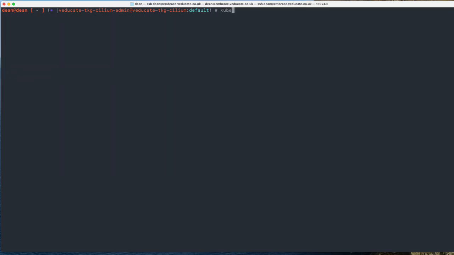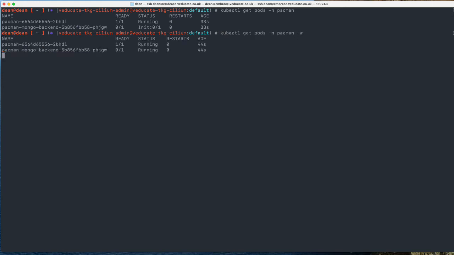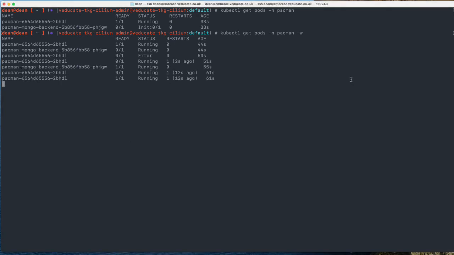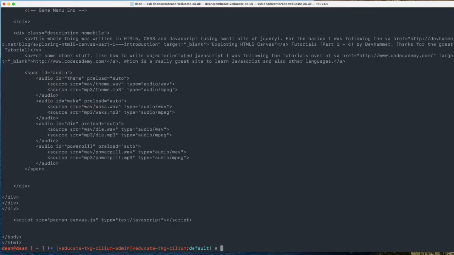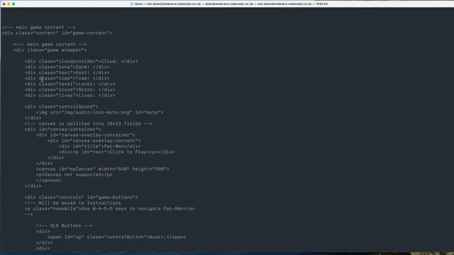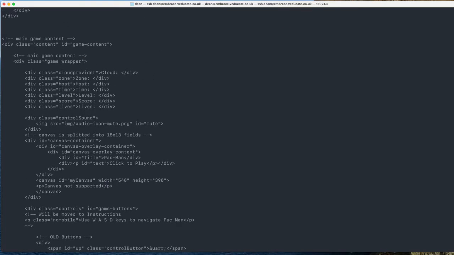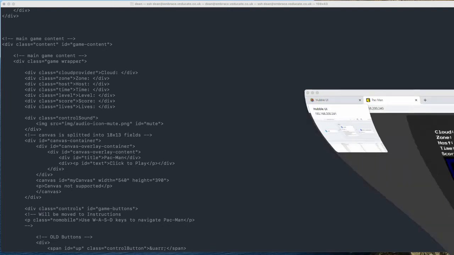So we're going to do kubectl get pods in the namespace of Pacman. We can see that the front end is now running, but the Mongo database backend at the moment is still initializing. So that's going to take a little bit longer. So we'll just put a watch command on there. Okay, that's all running fantastic. So if I try and curl this, there we go. We can see now that I'm getting my Pacman response through curl.